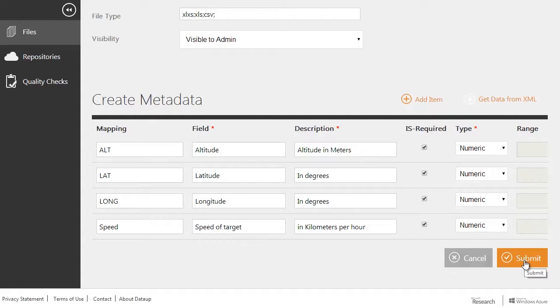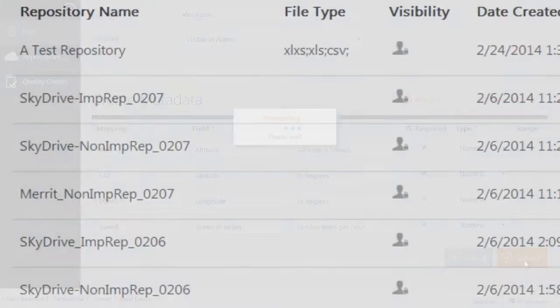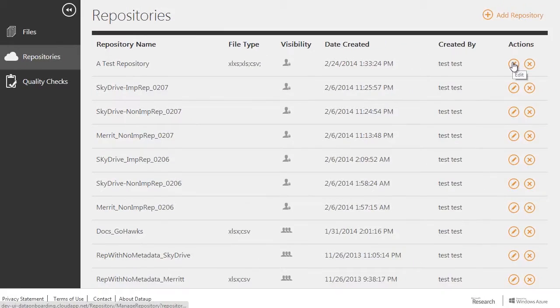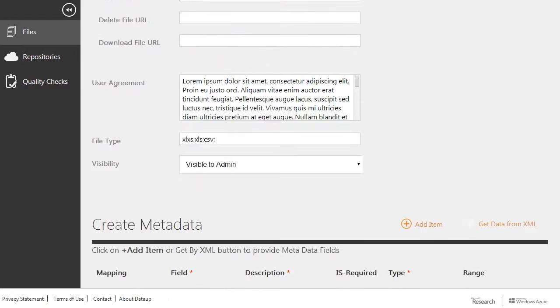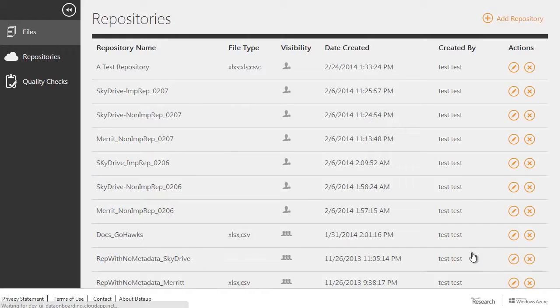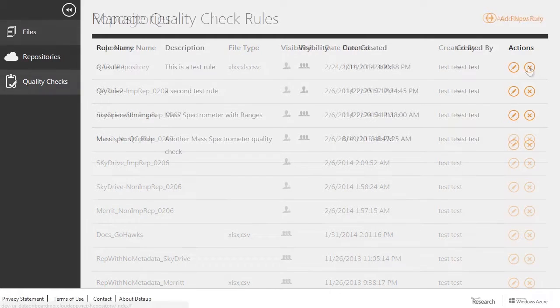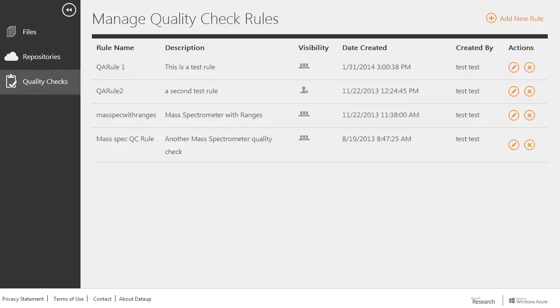Once you've added all the appropriate information, click the Submit button and your repository will be published to the repository list. Once in the list, you can edit the repository information by clicking here, or delete your repository by clicking here. Now let's take a look at the Quality Checks section.